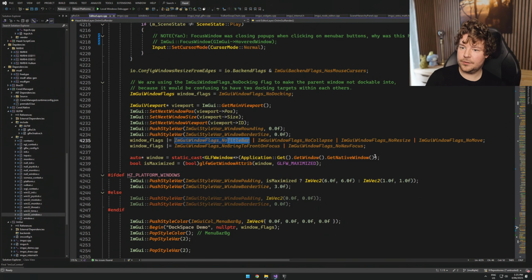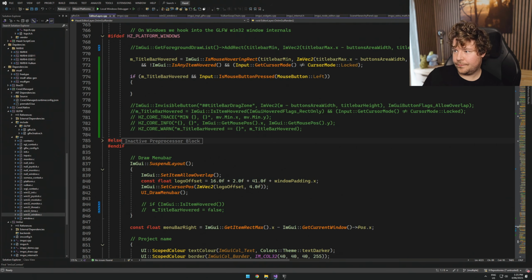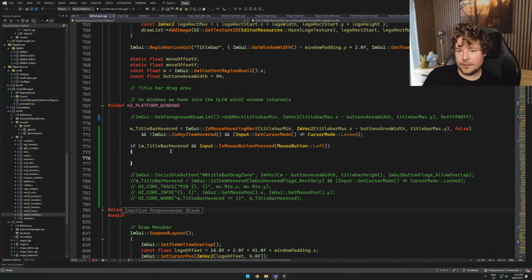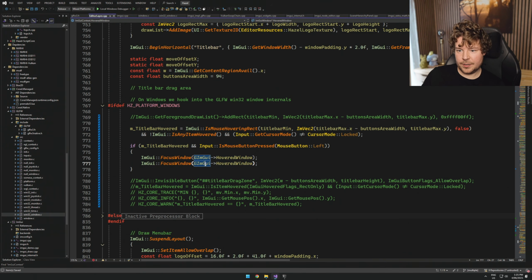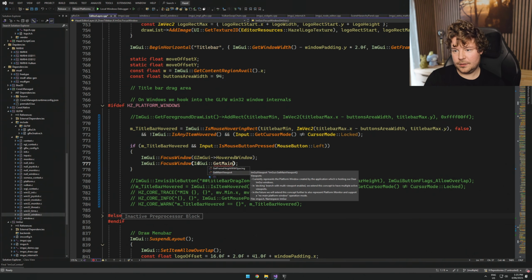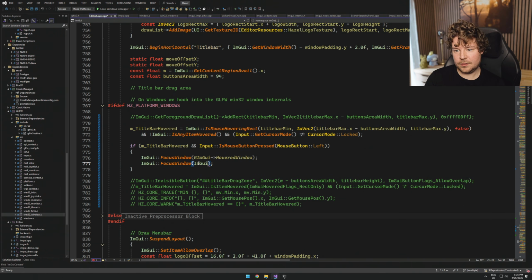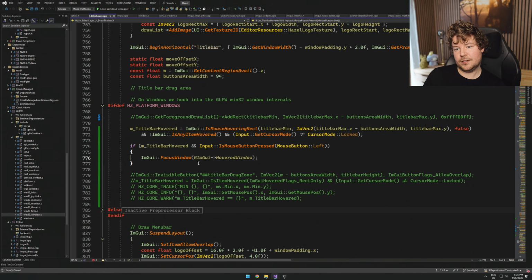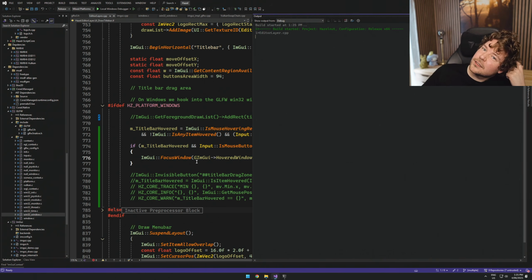What was it? Title bar hovered. Was I not searching for that? Yeah, I don't know about this. But isn't there like an ImGui get main, and there's a viewport. But a window is... I don't know if this will work, because I'm not sure if we're actually hovering over a window.